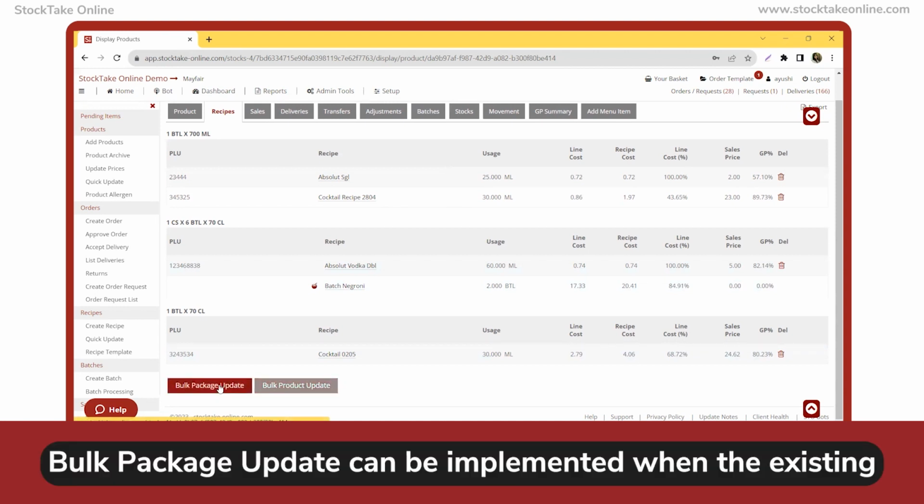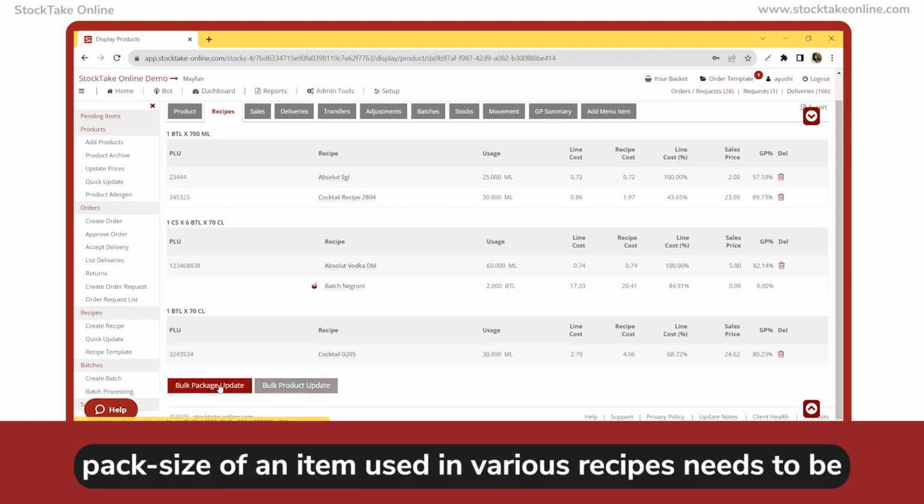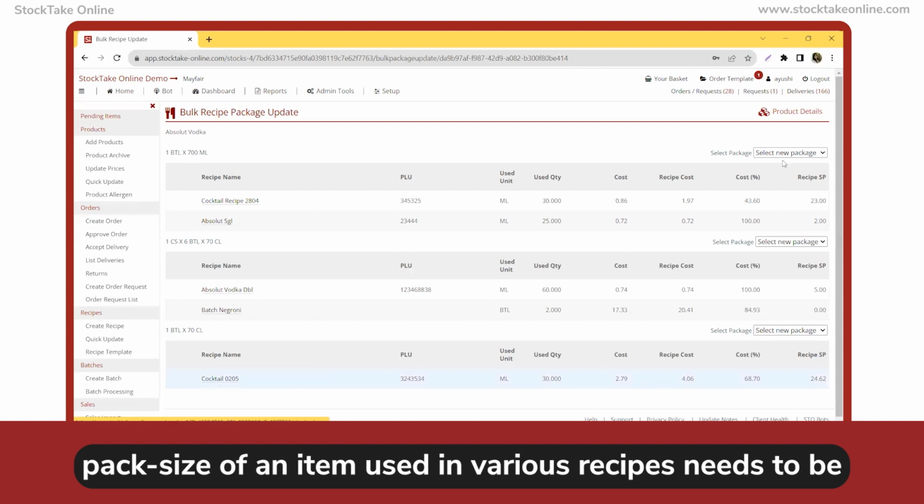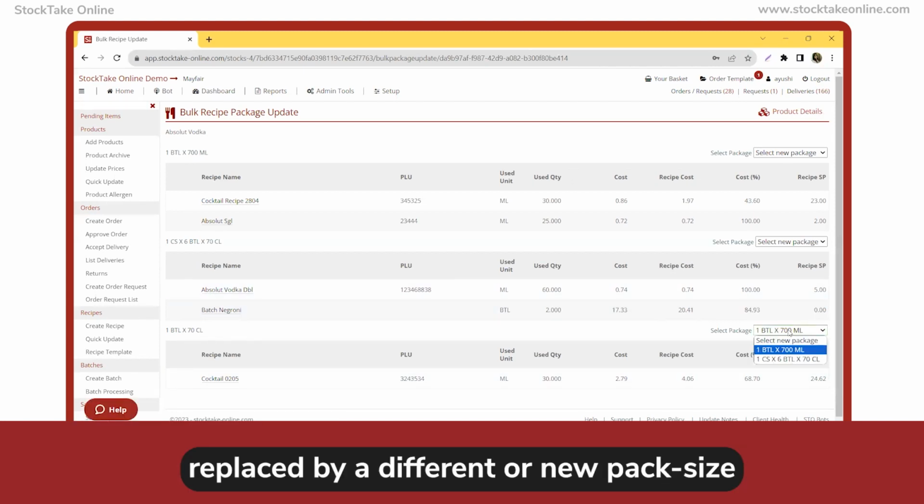Bulk package update can be implemented when the existing pack size of an item used in various recipes needs to be replaced by a different or new pack size.